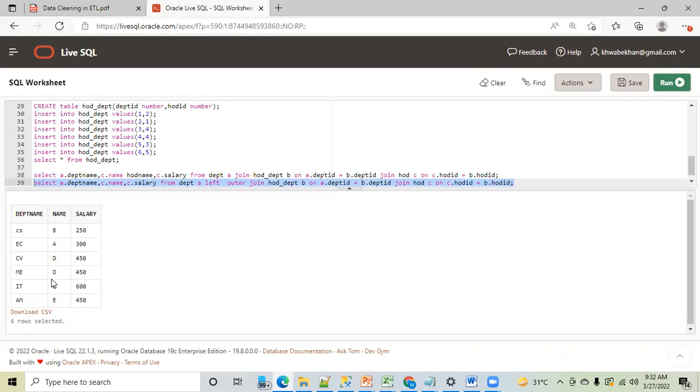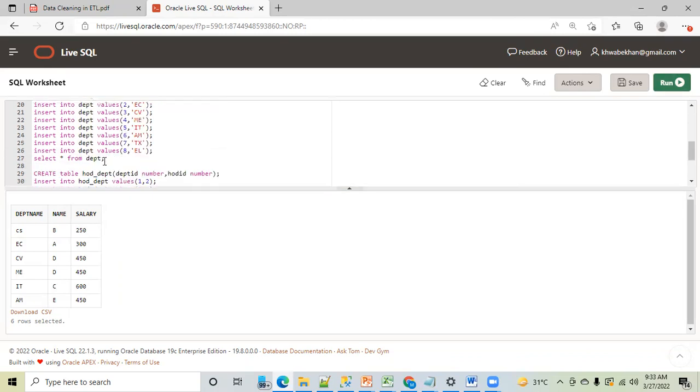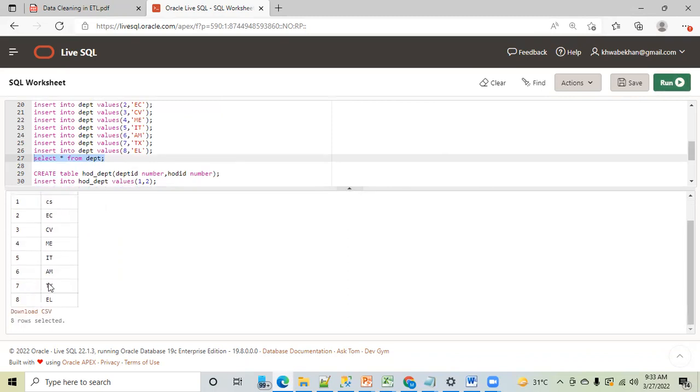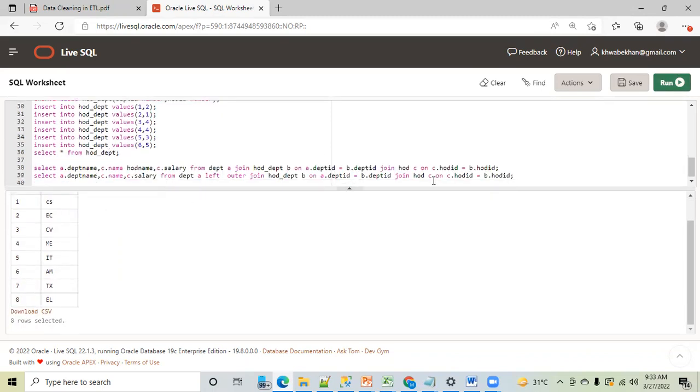Okay, still it is not coming. Why? Any idea? From department A, left outer join HOD department B, HOD C. Textile is there, not coming. One minute, let me check. Textile is there. Why is this not coming? There is a join. Textile is not coming.